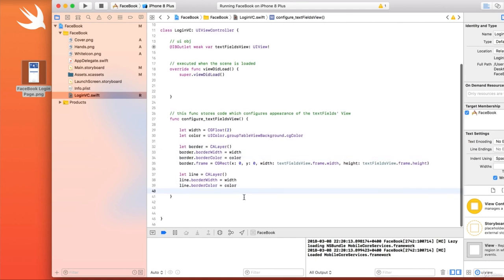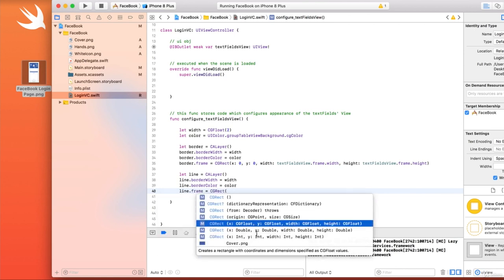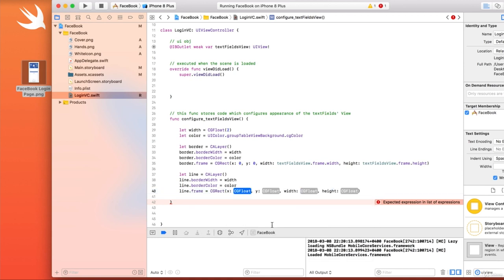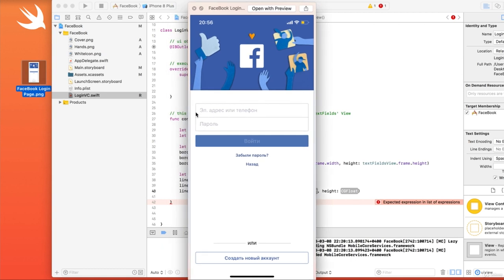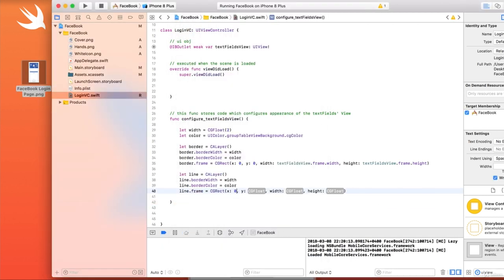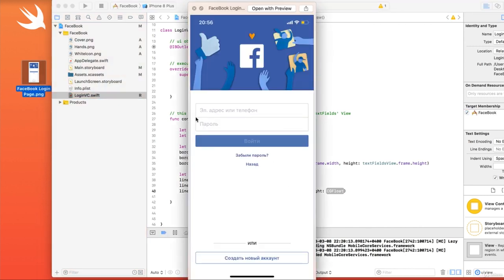And then we need to declare the frame of this. Line dot frame equals CGRect, open round bracket, select this method x, y, width and height. So x will be 0 because we want to start it from 0. And what do you think will be the vertical position of this? So you have 5 seconds to get the right answer. So the vertical position of the line, we want it to be in the middle of our TextFields view.